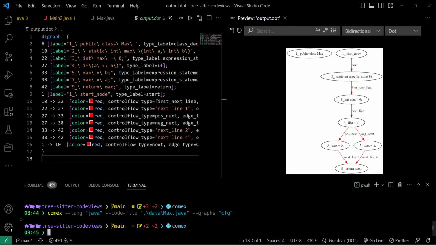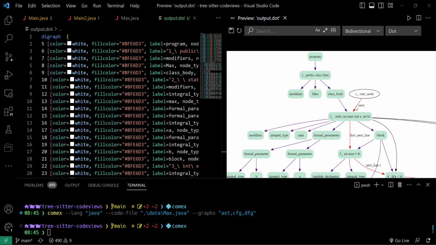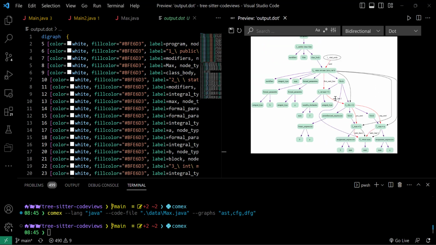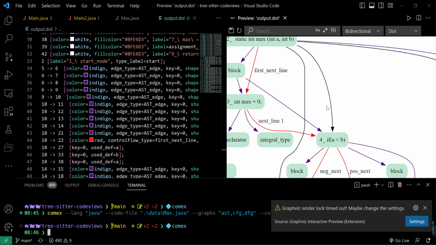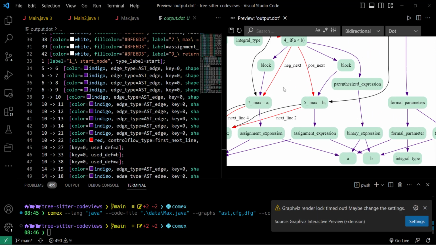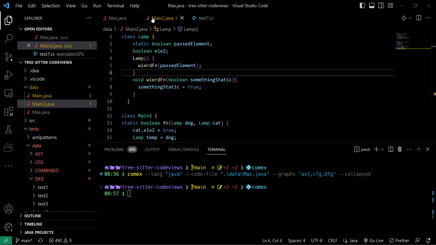Let us repeat the same, but this time for a combined AST plus CFG plus DFG. All we have to do is change the graphs argument. Notice how all three graphs are seamlessly combined in the output graph. For the AST, further customizations such as collapsing can be specified as shown. Even non-trivial Java syntax features such as lambda expressions, local classes, inner classes, synchronized statements, inheritance, and constructor overloading are supported by COMEX.